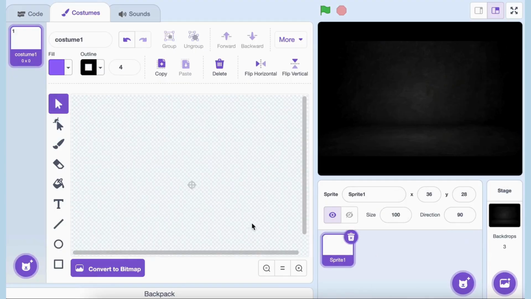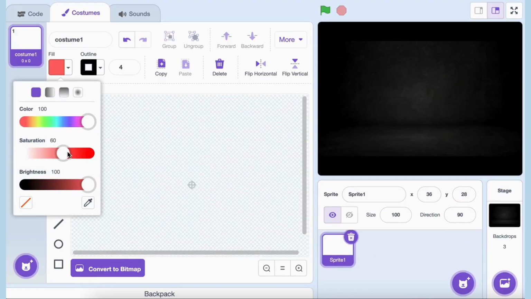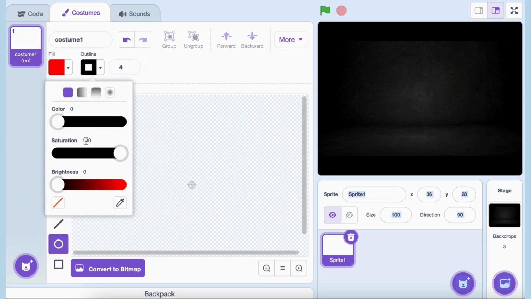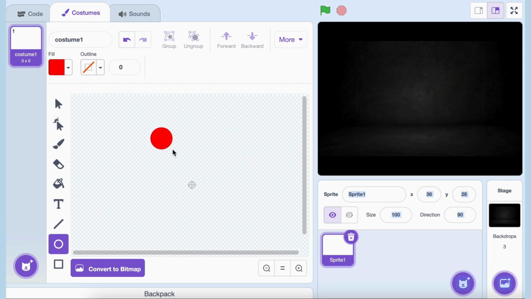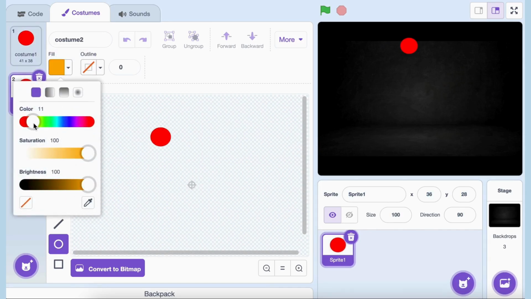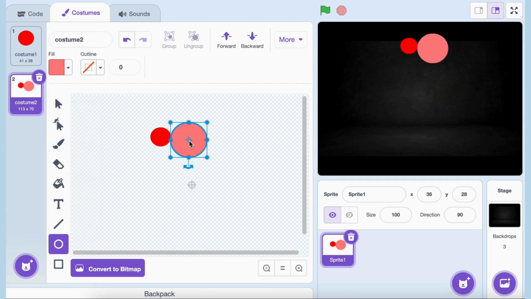First, let's create our glowing trail effect. Open Scratch and create a new sprite. We'll draw a simple circle. Nothing too fancy, just a basic round shape. Now duplicate this costume and add a glowing effect using the brightness tool. Now we have two costumes. The first one is a normal circle without any glow. The second one is a glowing version that will give a smooth, bright effect to our trail.